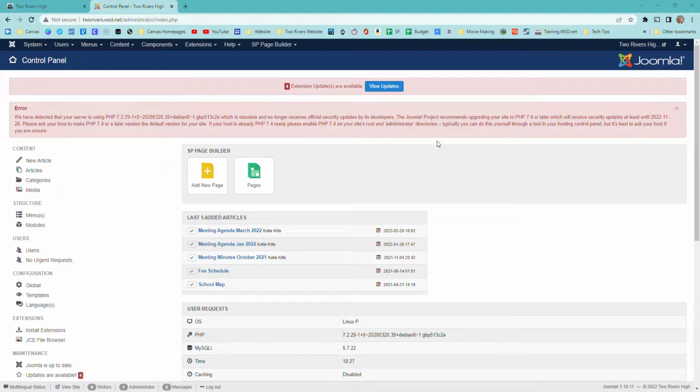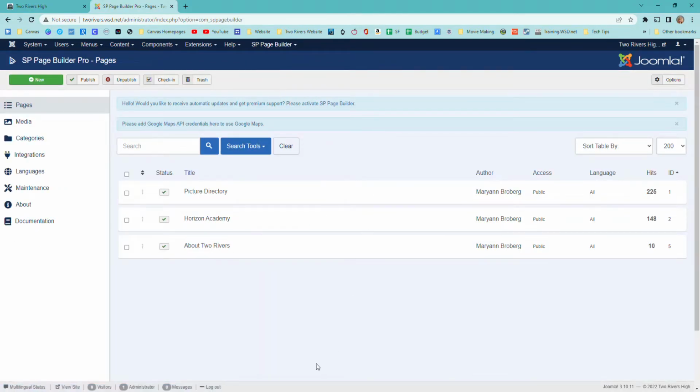This is a tutorial on updating an SP Page Builder picture directory. So from your main Joomla dashboard, go to the SP Page Builder and click on pages. And then open up the directory that you are wanting to make an addition to.